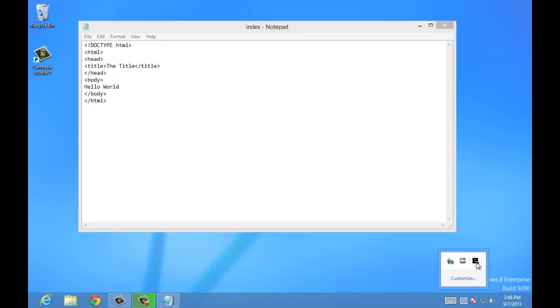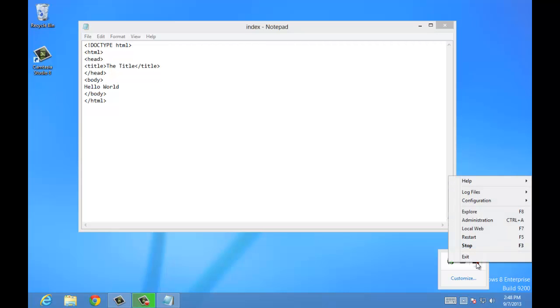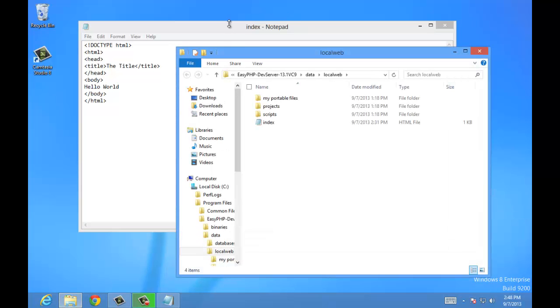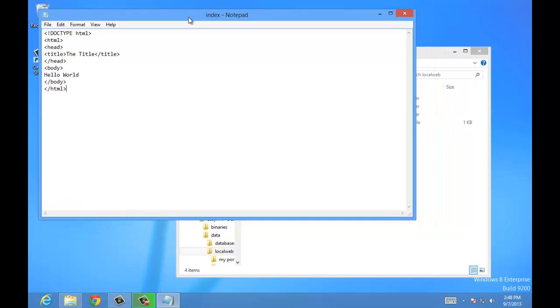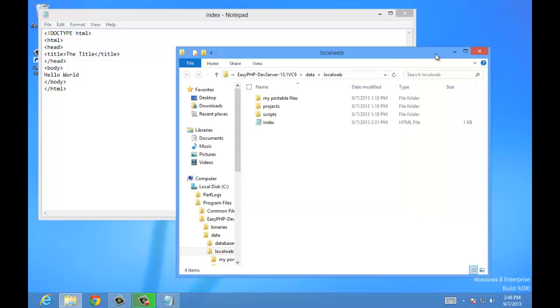Now, the first thing I want you to watch me do is choose Explore. You'll remember from class that when we're using our own server on our own computer, we have to put our web pages in a very specific place based on the way Apache is set up. In EasyPHP, that place is called local web. So you see here, I'm in the EasyPHP folder, in the data folder, in the local web folder.